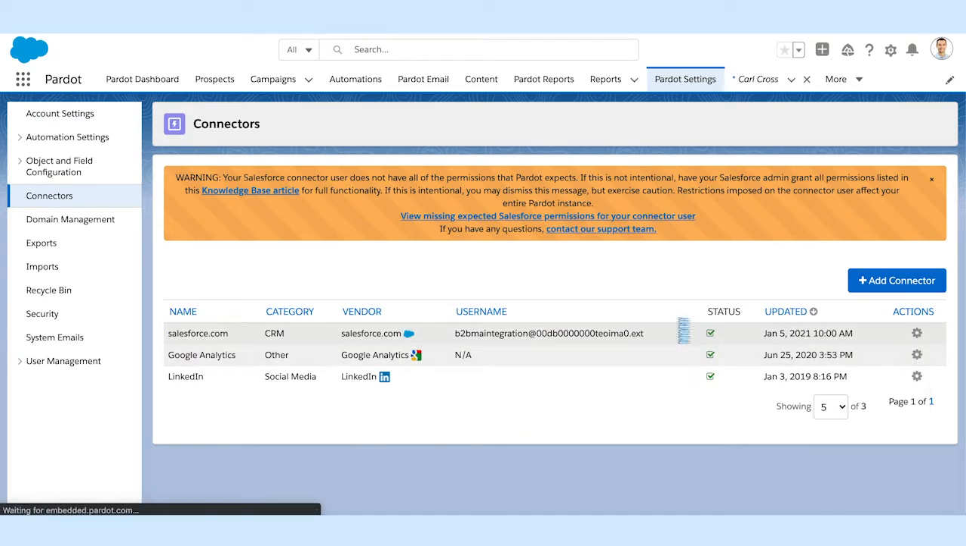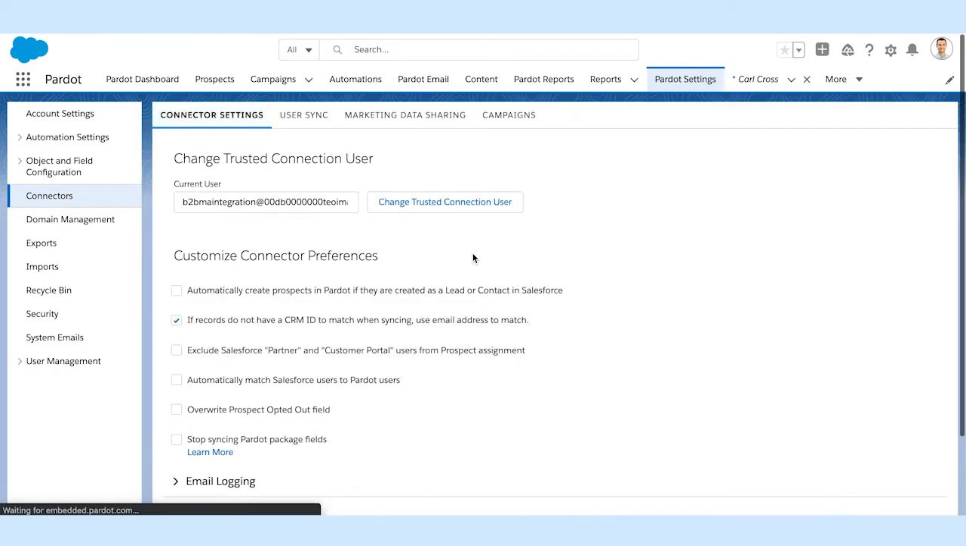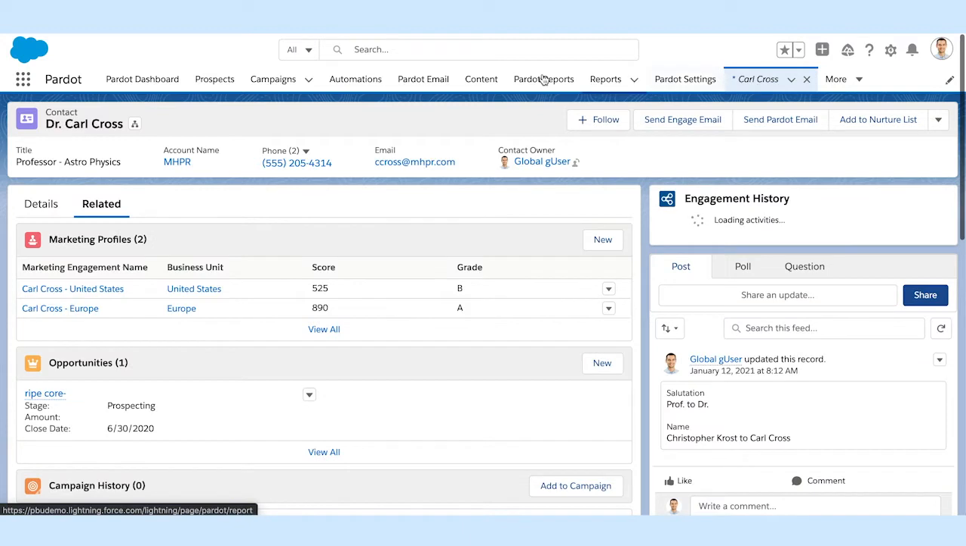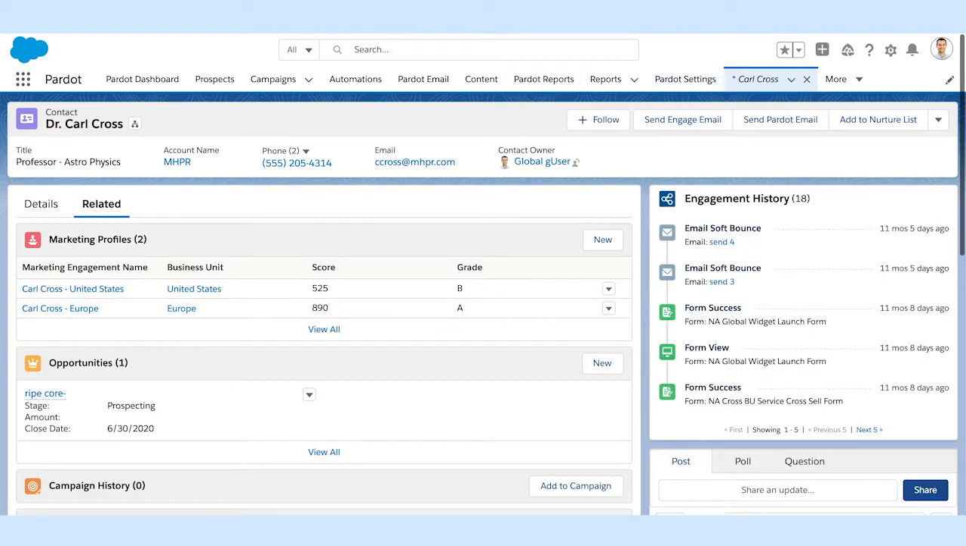These fields have also been added to the Pardot Bulk Export API. With this connector setting, and the addition of those fields to the API, our admin has been able to pull those fields onto a custom object, which can maintain a many-to-one relationship with leads and contacts. Let's go ahead and check in on Carl Cross's contact record. As we look at Carl's related records, we can see the marketing profile, which is our custom object of interest.